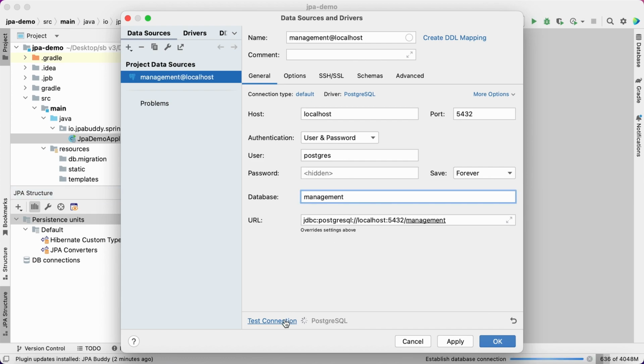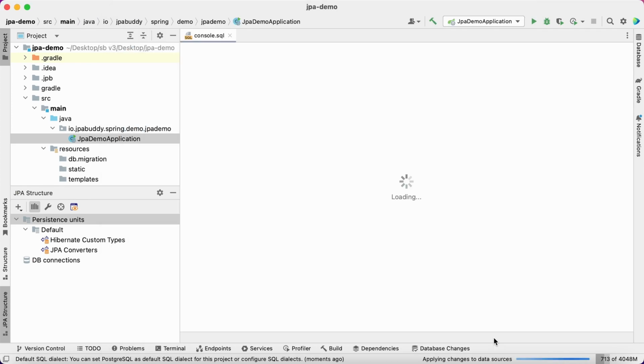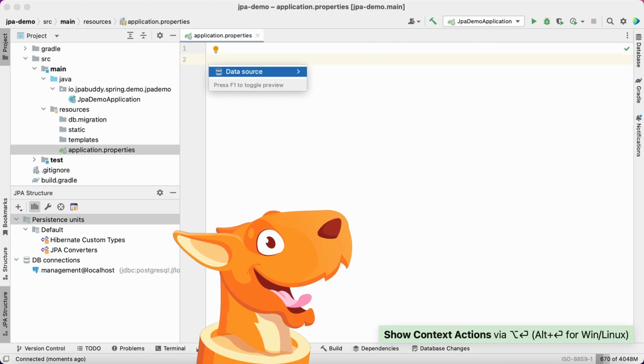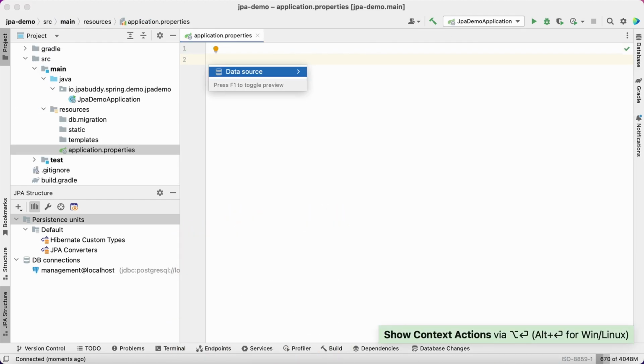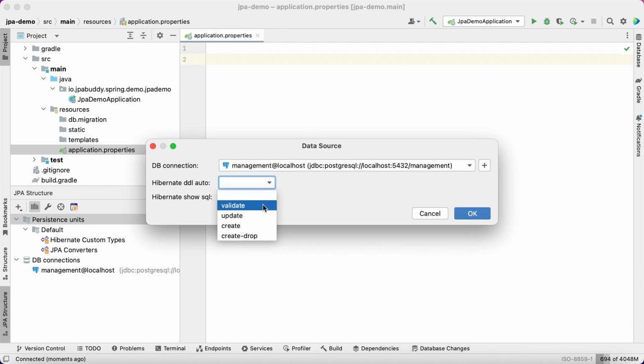JPA Buddy provides a useful intention to add data source connection data to the application properties file. Use the IntelliJ IDEA Show Context Actions shortcut and select the Data Source menu. Choose the connection, set the Hibernate DDL Auto property to Validate, and select the Hibernate Show SQL checkbox.